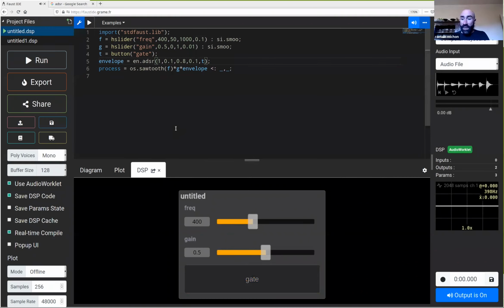So from a parameter space standpoint, we now have a fair amount of parameters to control in our synthesizer, right? Because we can control all sorts of parameters for the envelope of the sound that we are generating. And we can control the frequency, the gain, and the fact that sound is on or off. So we're starting to have a synthesizer with a couple of parameters that we can play with to change the sound that we are producing.